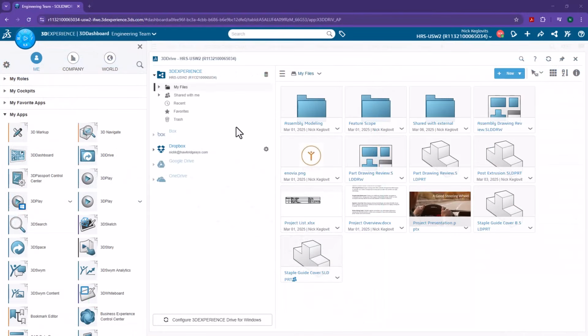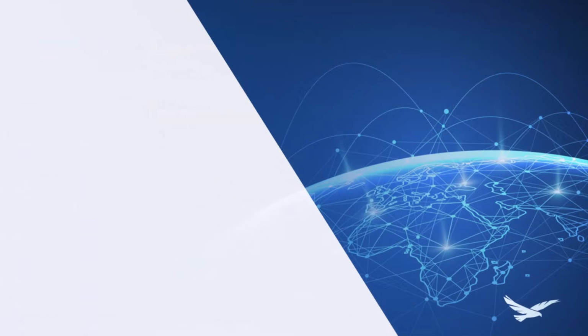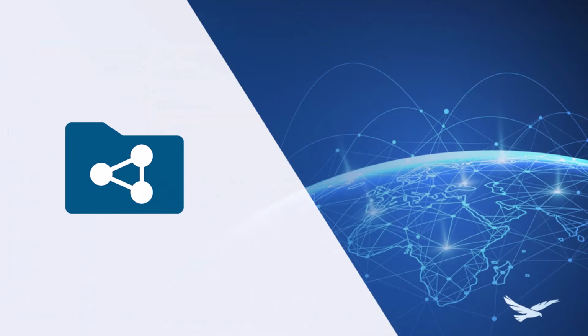Lastly, if you have data on any of these other platforms, you can connect them simply by signing in here. All of your data available in one space. This has been an overview of 3Drive, which powers the new share and markup functions of SOLIDWORKS.